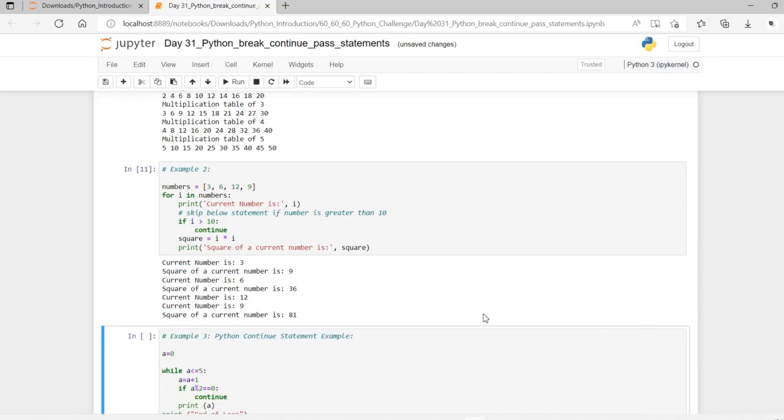See here, on coming to 3, it gave us 9, that is 3 into 3. And when executing 6, we got 6 into 6 as 36. But on coming to 12, which is greater than 10, here the square is not evaluated, rather it just continues, the current execution has been skipped, and it falls to the next iteration. And what is the next iteration? Yes, it is 9, and here the square of 9 is 81.